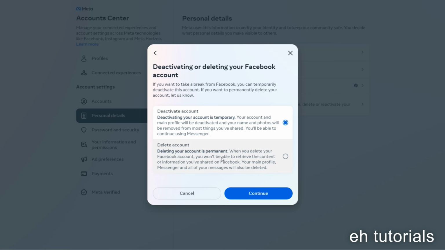There's no messages if you had messages there. There's no photos in there. There's nothing there anymore. Everything's fully gone. So you just want to make sure you're aware of that.